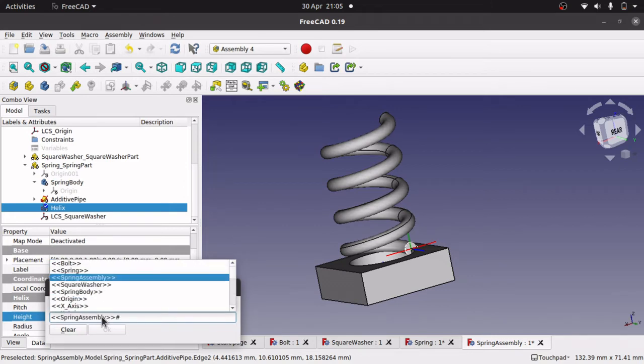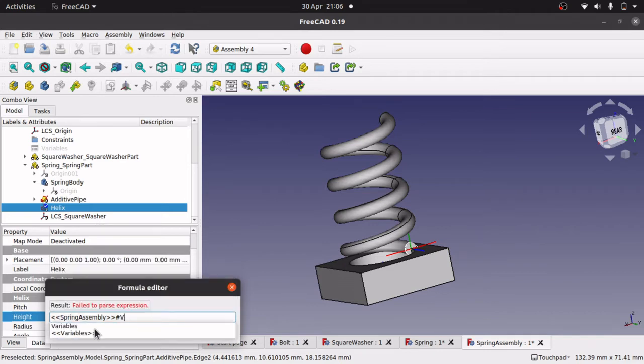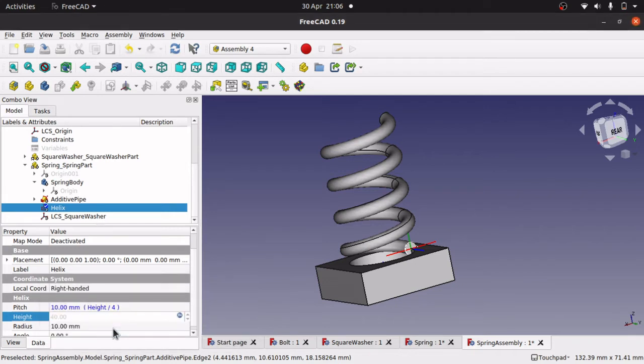Now we want spring assembly. So if you use the arrow keys, go down to the spring assembly, and it'll place spring assembly followed by a hash. Now if you type in capital V, you can get to your variables, and then it'll put a dot there, and then spring height, that's 40, and then OK that. So now we have the equation for the height and the equation for the pitch, and the height is controlled now by the variable.